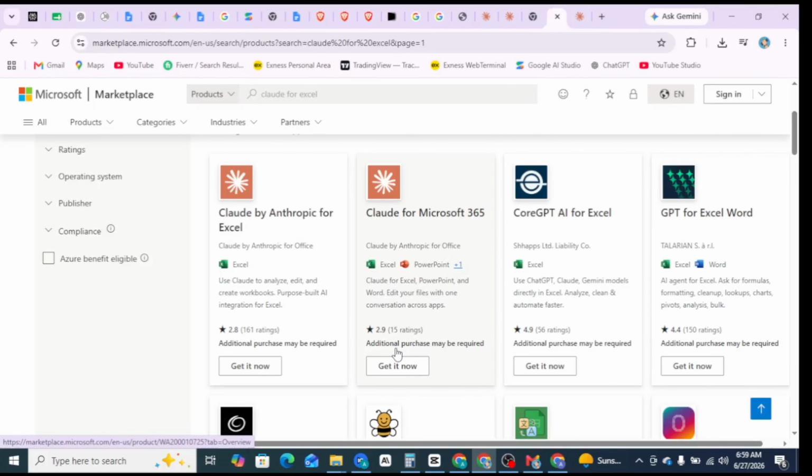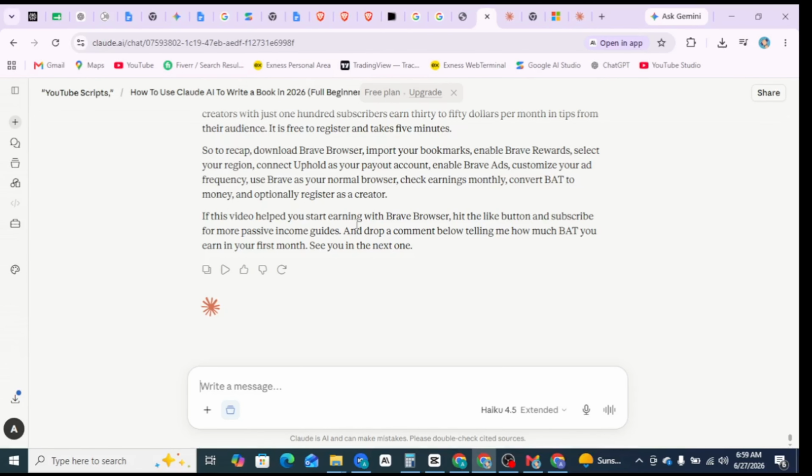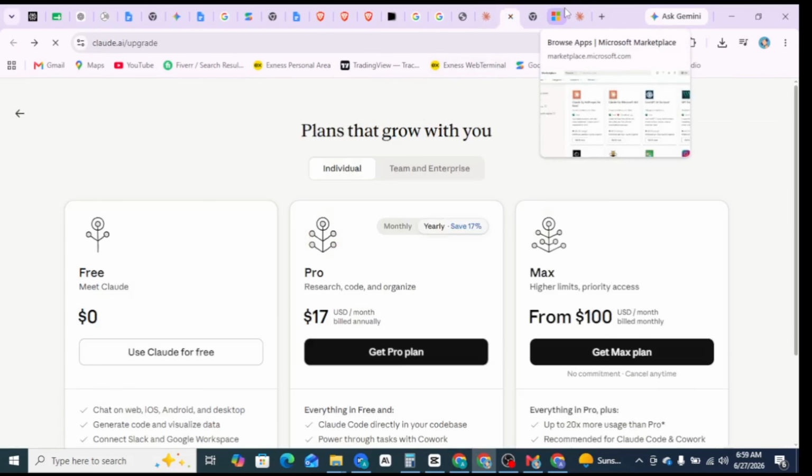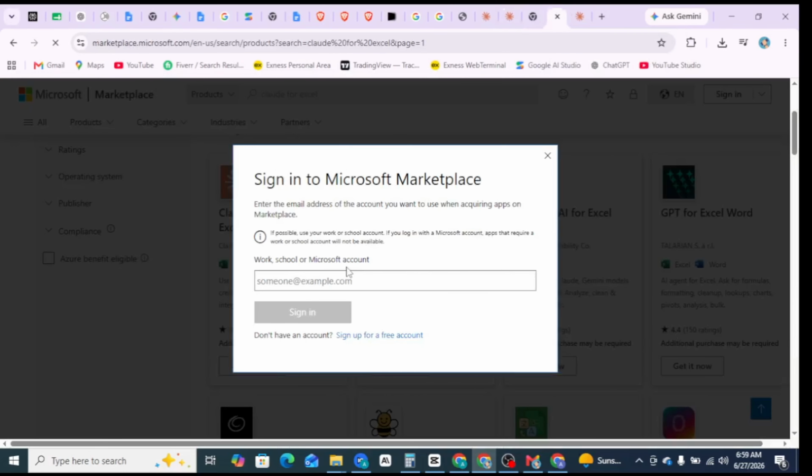On your first use, you'll see a sign-in prompt. Click Sign In and enter your Claude account credentials. These are the same username and password you use for Claude AI. If you don't have a Claude account yet, visit claude.com and create one. Remember, you need a paid plan for this to work.